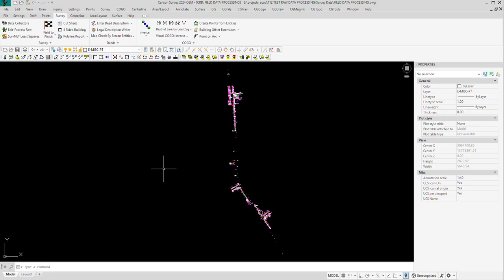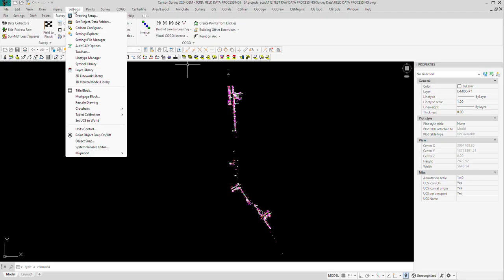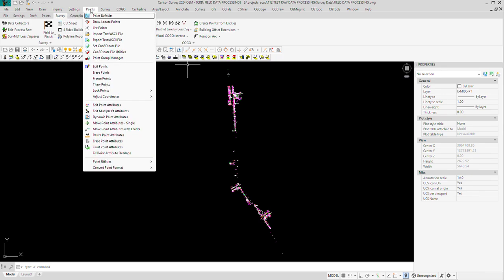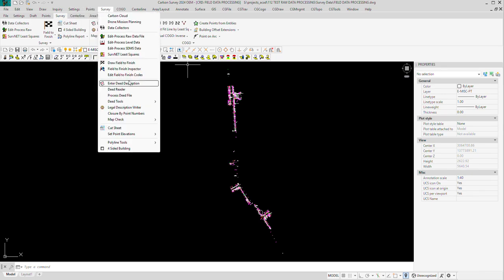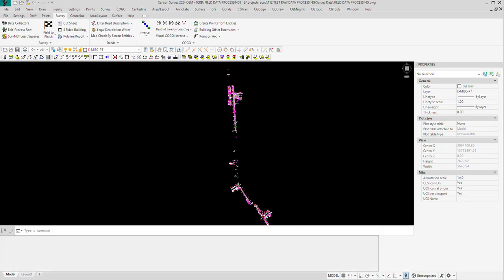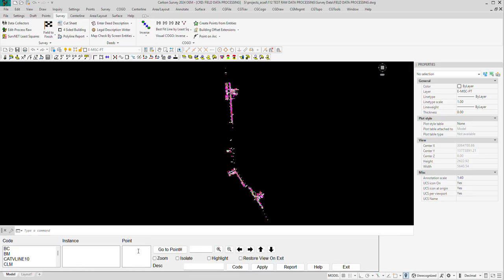And that's basically it. There's other things you can get into later. There is a field raw file editor. It's under Survey, and it's Field to Finish Inspector. And that brings up this little dialog box down here. And you can go through and you can sort them by your code. So if you want to work with RCPs 24-inch, this is identifying all your RCPs.